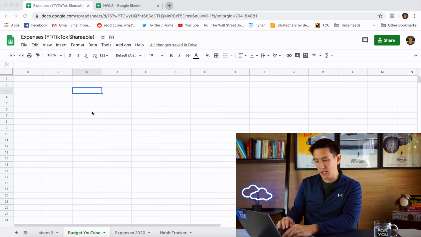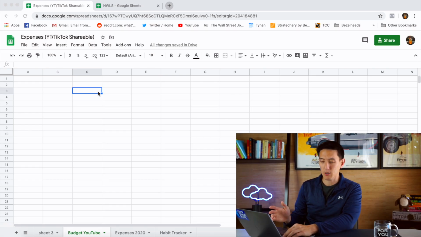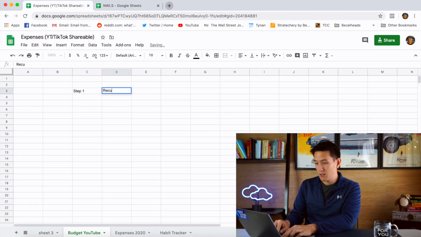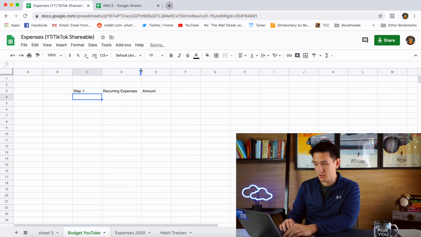Basically, I've created a spreadsheet here. It's called Budget for YouTube. And the number one thing that we're going to start with is first to figure out our recurring expenses. So let's type in here step one. We're going to type in recurring expenses and then the amount. And then I'm just going to drag this a little bit over just to make it a little bit bigger.